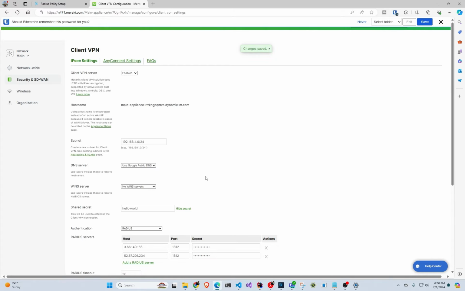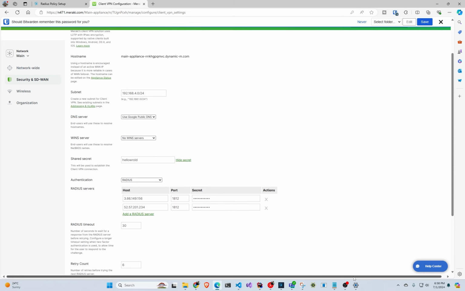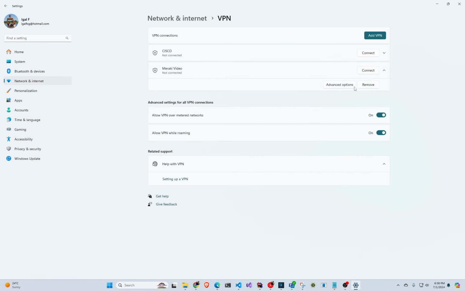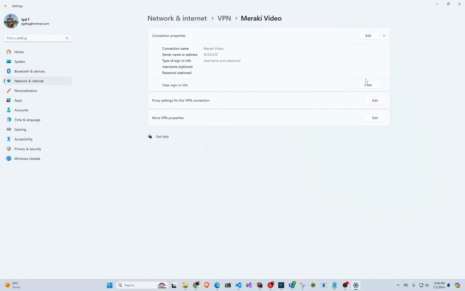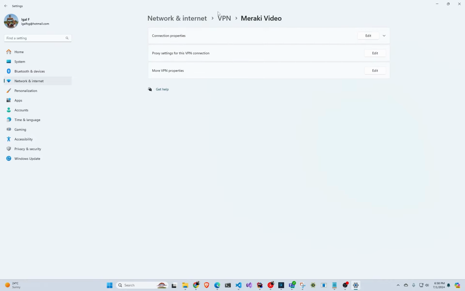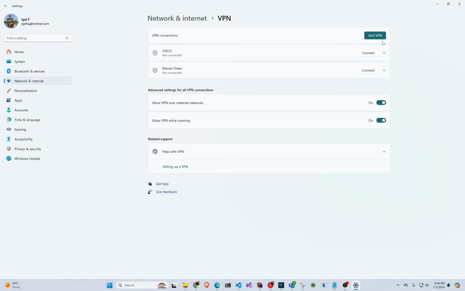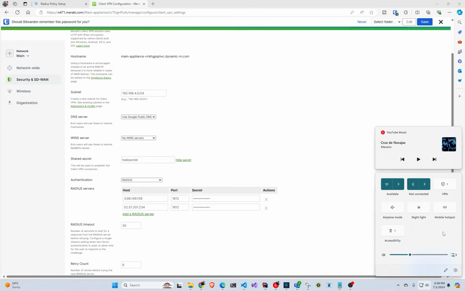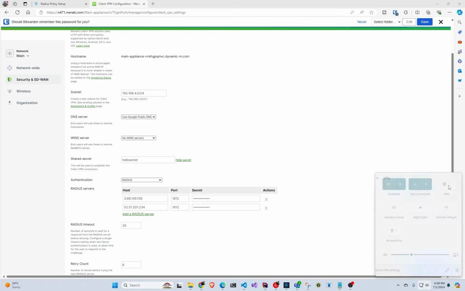So now that we have done this, we have set up the client VPN. Next, we're going to create it here. So we're going to go to VPN. The next thing we have to do is manually connect our computer to make sure that the VPN is working. So we're going to go here. We're going to do more VPN settings.